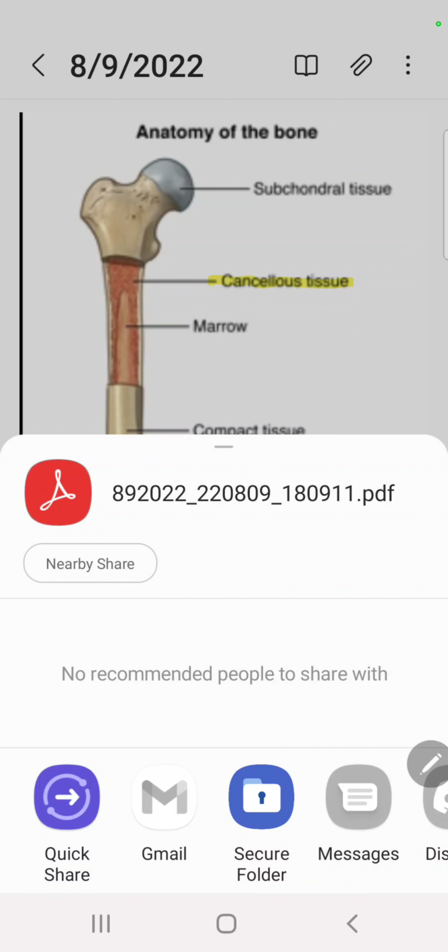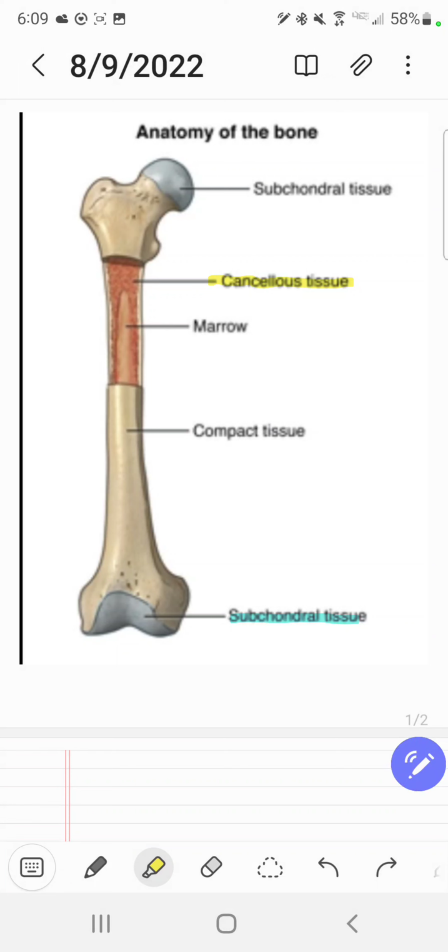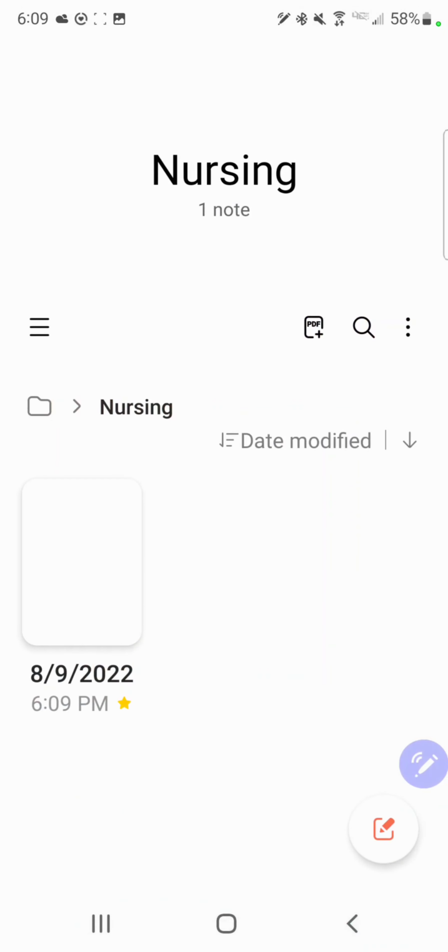And you do it just like this. Let's go ahead and get back, and your notes will be saved right here.